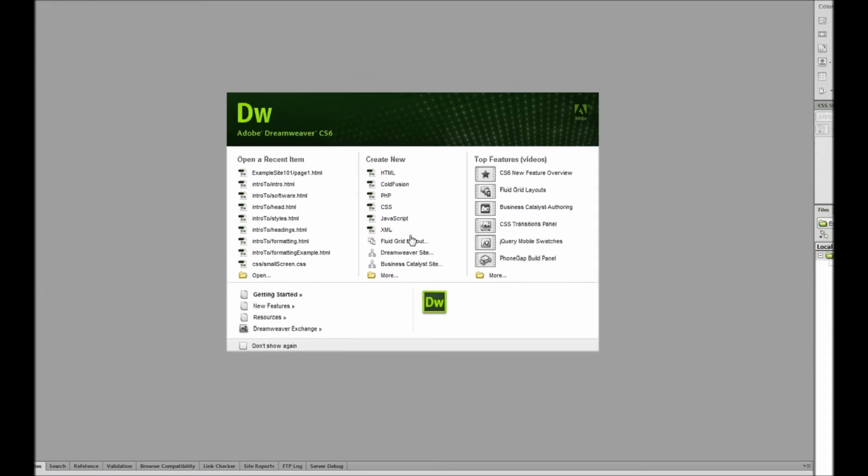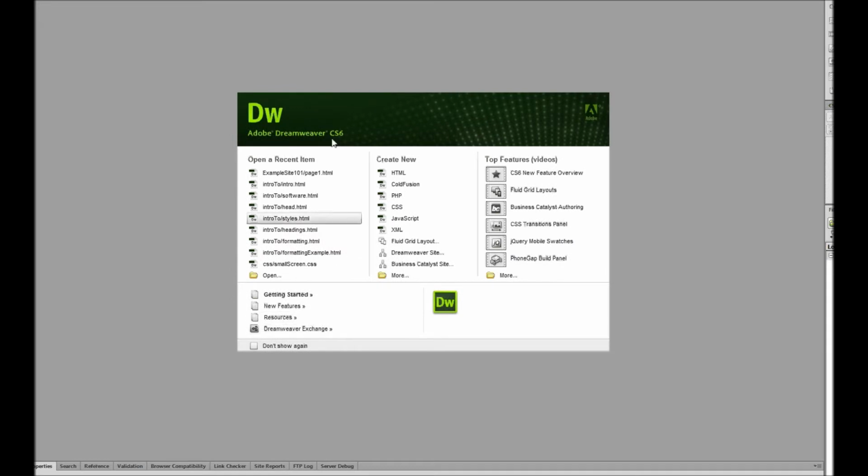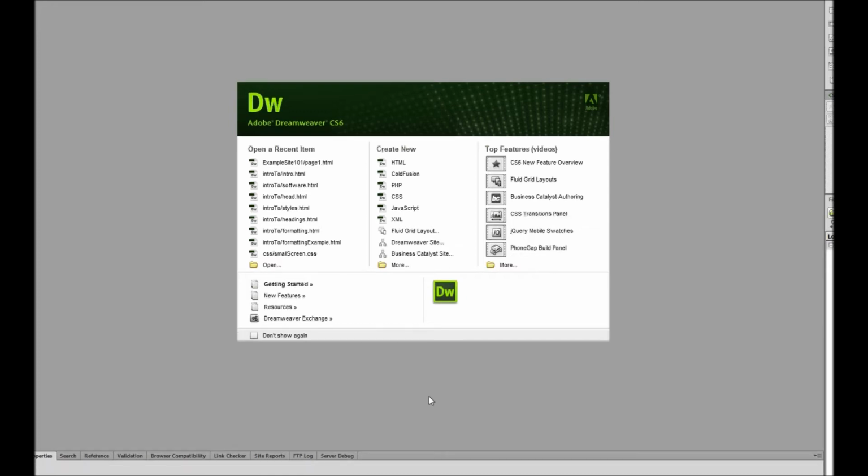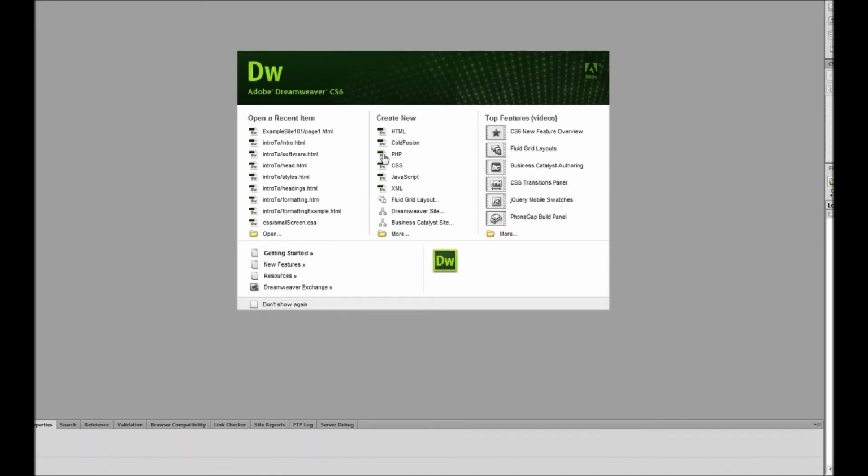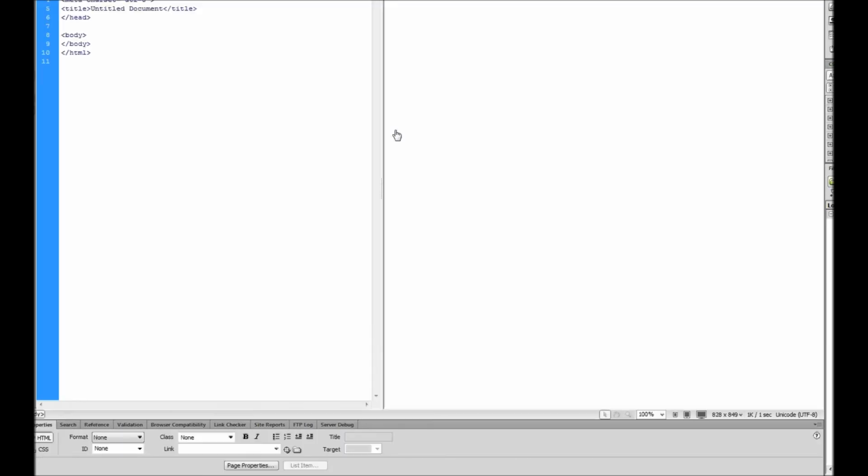So the first thing you'll see when you enter Dreamweaver are recent files, if you have any. You will also have create new from this list, or you've got top features, which are videos that show you the new features of the version of Dreamweaver that you're working with, currently CS6. So I'm going to create a HTML page and I'll show you around the workspace.